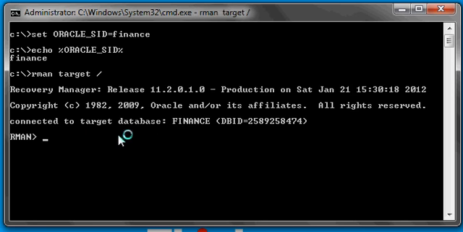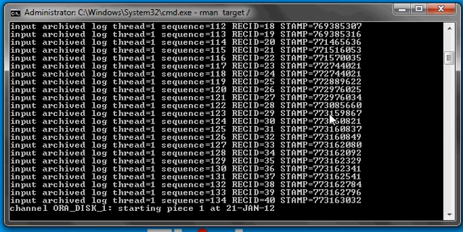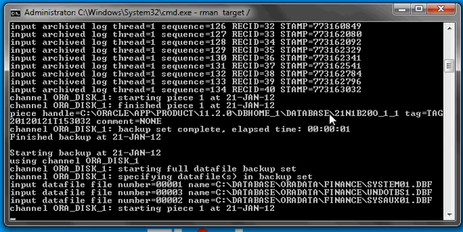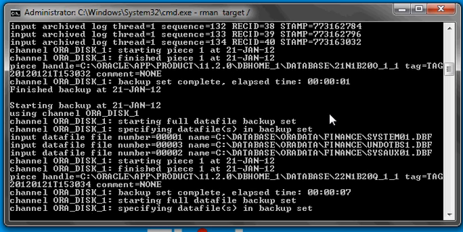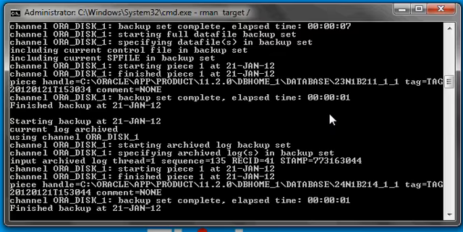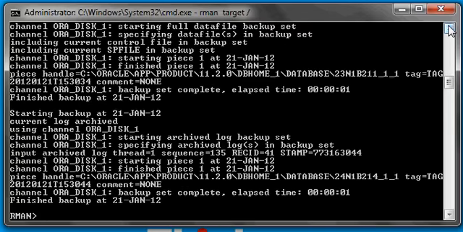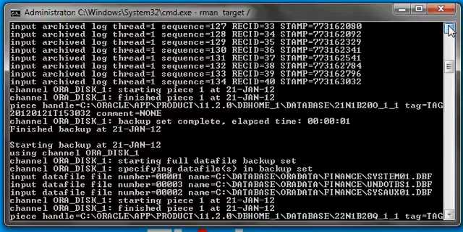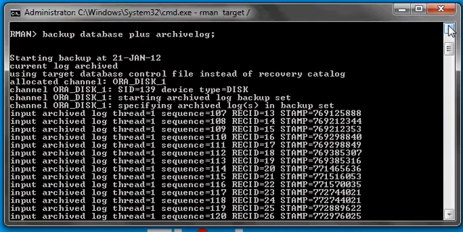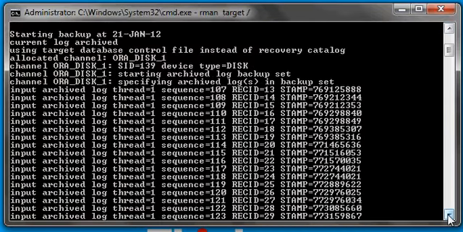Okay, we're connected to the finance database. Now let's kick off a backup of our database, and we type backup database plus archivelog, like so. Okay, backing up our database. Now, if we look at the output of our RMAN backup command, we will see that four files were created by RMAN, and these four files created by RMAN contain the backup of the Oracle database.